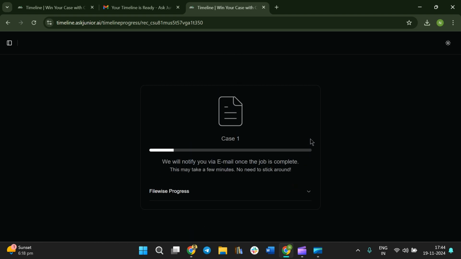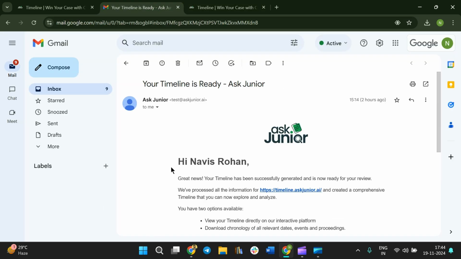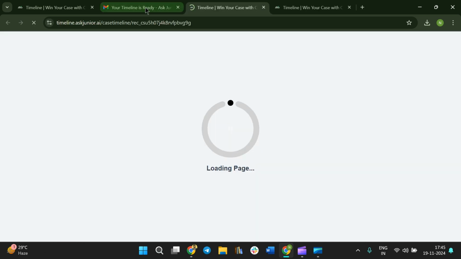Now, as I've already uploaded the same files previously, I'll just show you how the email will be when you receive it. So this is the email you will get once the files are ready. You'll receive an email that your timeline is ready from Ask Junior, and it will give you two options: one to view a timeline directly on the interactive platform, or to download the chronology of all the relevant dates, events, and proceedings. That is the table format, which you can further edit through a Word document. First, I'll click on View Timeline, and then I'll also download the chronology through Word.